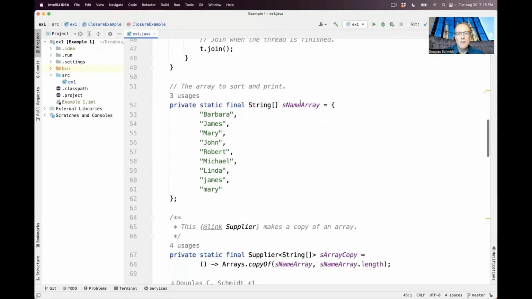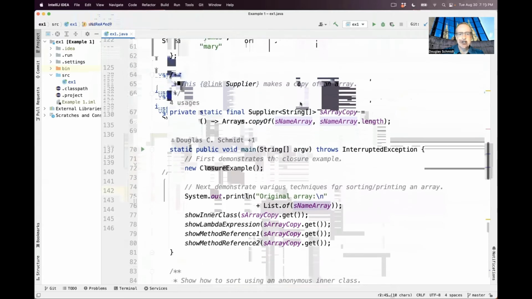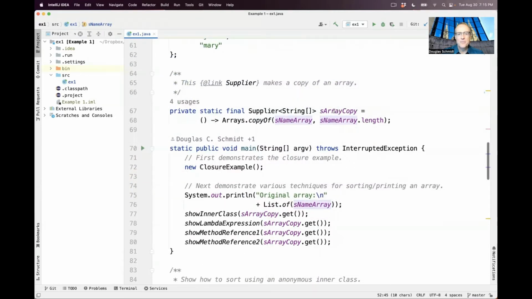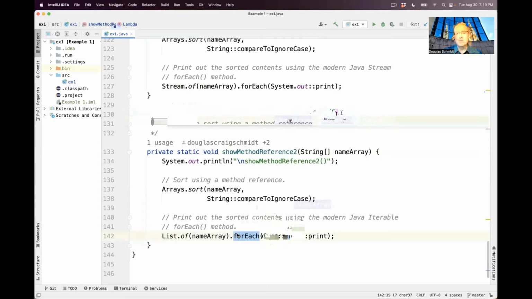We also have another name array. This time it's a final static private field in the overall EX1 class. And just for kicks, we define ourselves a supplier. A supplier is a functional interface that's defined as part of modern Java. And what it does is a supplier has a single abstract method called get. And when that method is called, it will do something. In this case, it's going to make a copy of the array that's passed in here. So that's what we're doing. And you'll see how this gets used in a second.